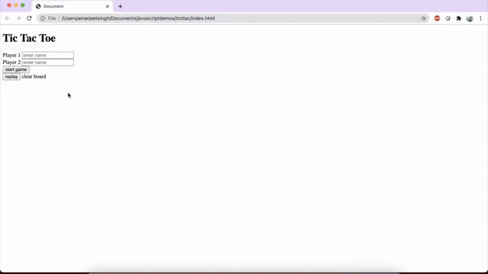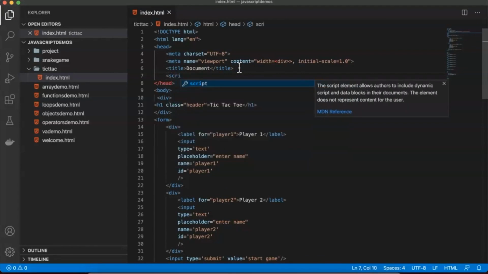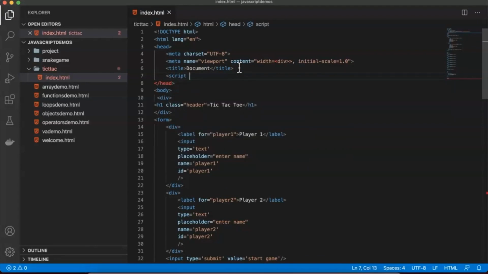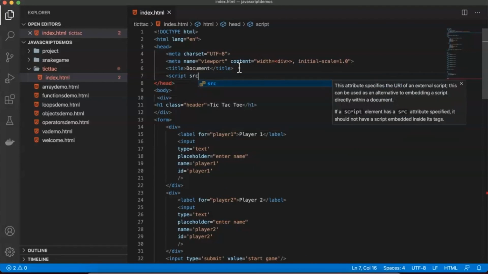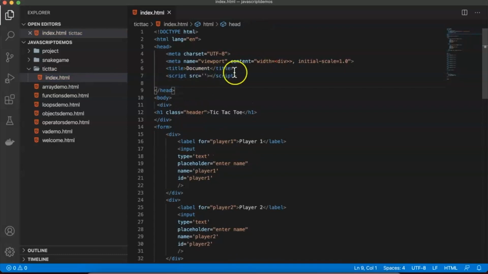So we want to start with the JavaScript, so let's include the JavaScript in my code. Here I can say a script tag, script src equal to, now the file I haven't created, so let it be as it is. That's it. So this is my script tag.